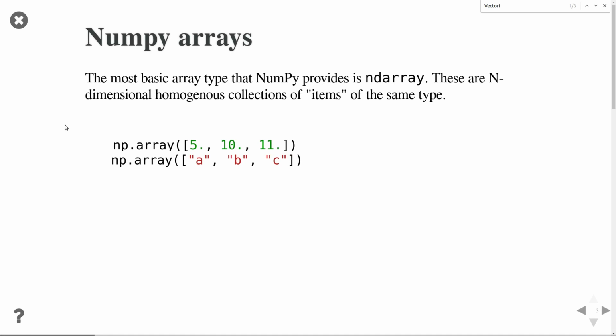But let's take a step back and start from the basics again. The most basic type that we have in Numpy is arrays. The typical arrays that you work with are called ndarrays, and these are n-dimensional homogeneous collections of items of the same type. N-dimensional just means that they can be one-dimensional or two-dimensional, so these would be vectors or matrices.